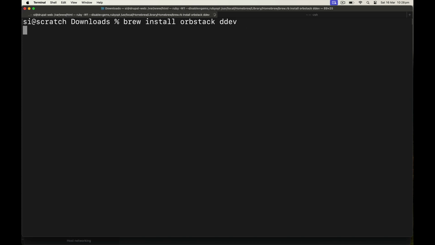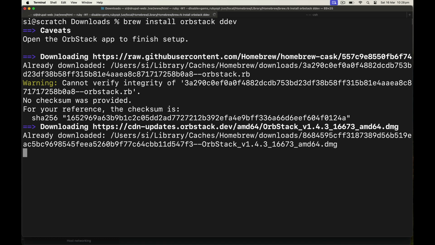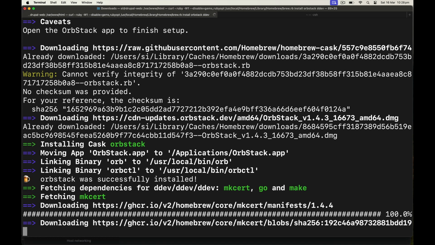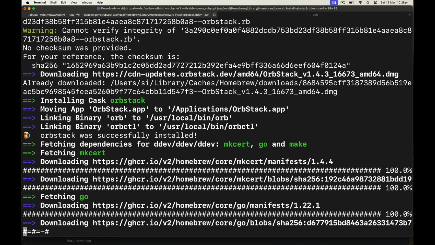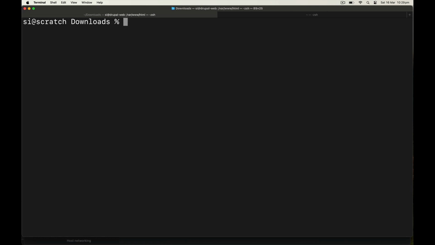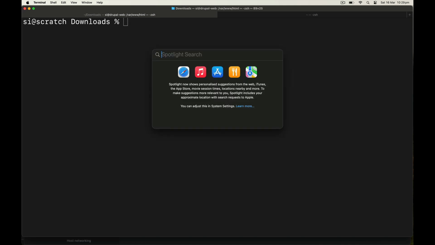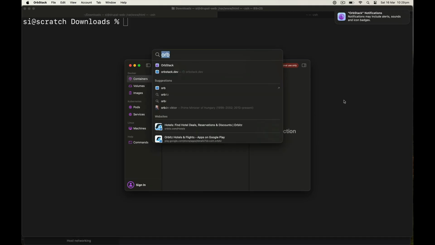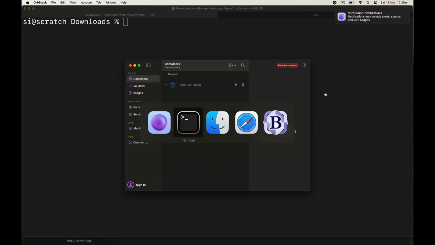Now OrbStack is basically a replacement for Docker Desktop, functionally equivalent, with a nice little user interface, and ddev is a local development environment for Drupal. I've cut about 30 seconds out of this download. Okay, so that's done. Now we're going to start OrbStack, which is just an application in the applications folder, and it gives you a little UI and a little message that it has started.